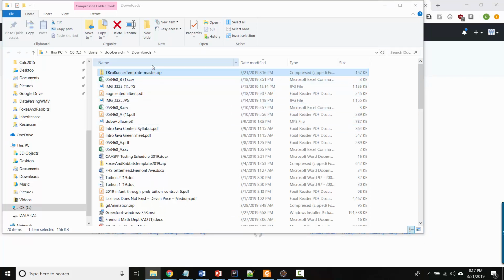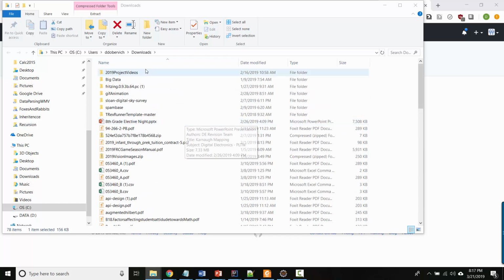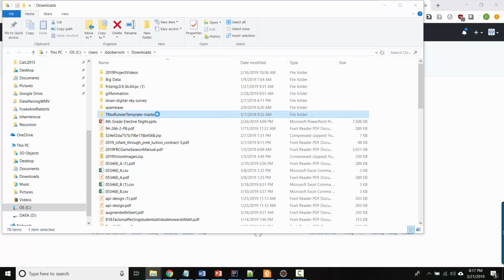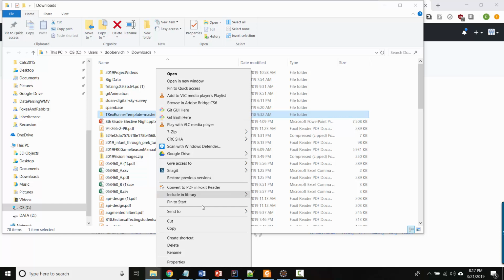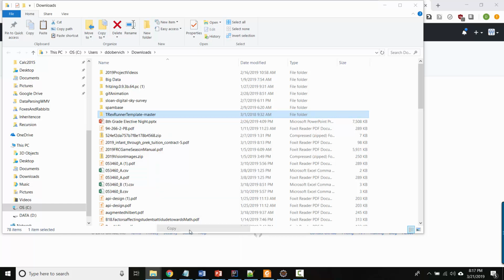And what that will do, it didn't appear to do anything, but if I sort by name, and now I go up to my folders, it created this T-Rex runner template-master. Go ahead and copy this, and you need to put it in your Eclipse workspace folder.